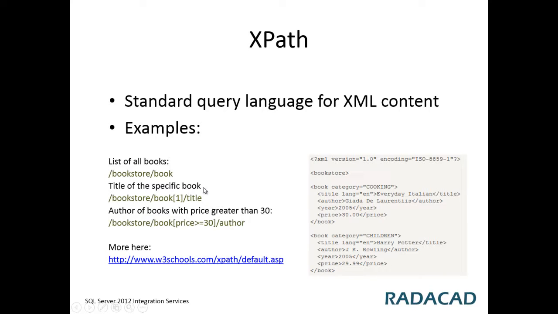If we want the title of a specific book, we can say /bookstore/book, and here we can mention which book we want, and this is the index, and /title, which means that we will get the title of a specific book. If we want the author of books with price greater than 30, we can put a condition here. We can say /bookstore/book with price greater than or equal to 30, and give me the author of that book, which will return this one, because this is greater than or equal to 30.